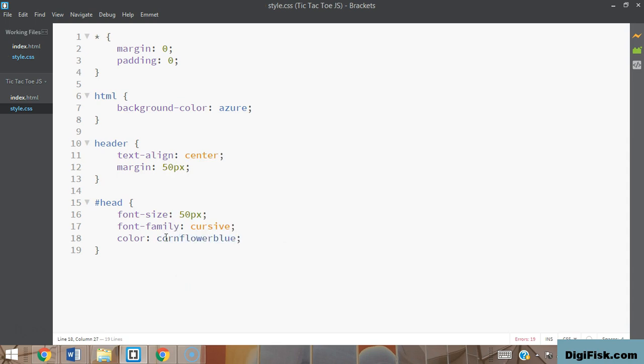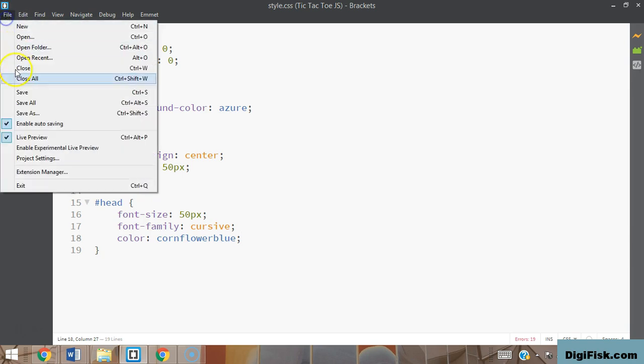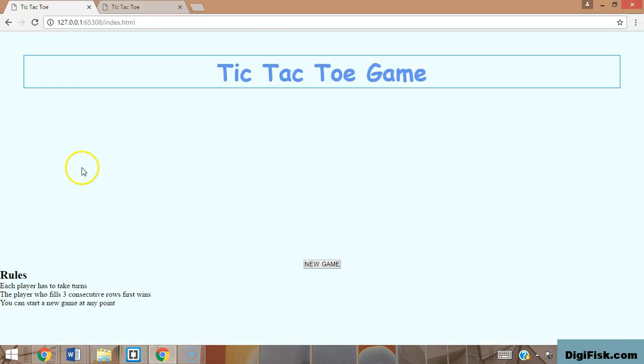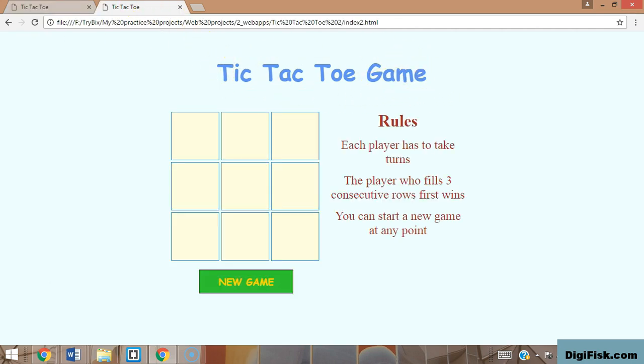There you go. Let's look at how it looks now. Before that, let me just save the file and then let's go back. So we have a very good heading that looks pretty much exactly like this heading.